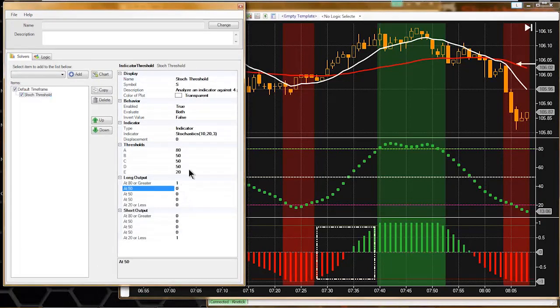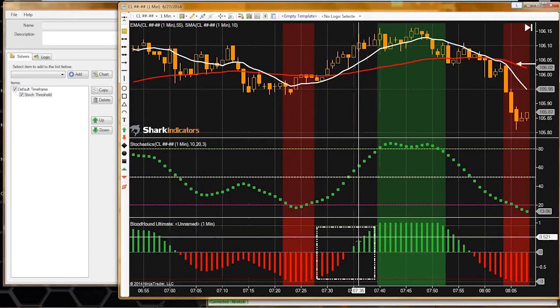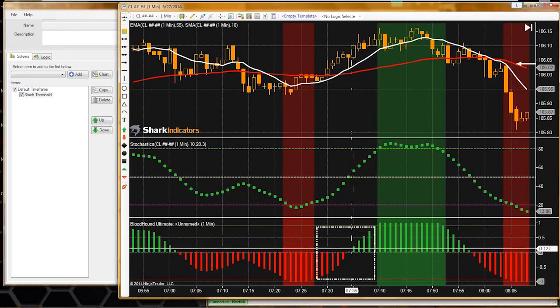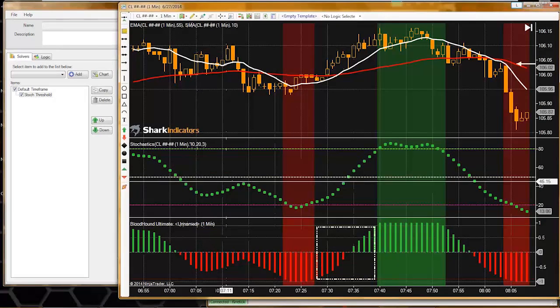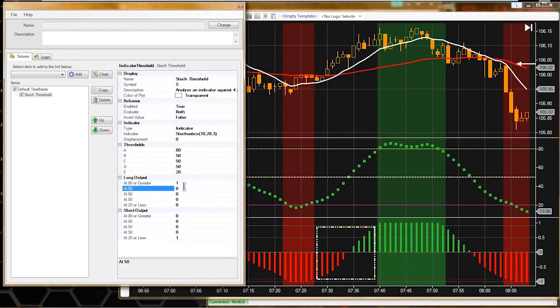So we can see that when the stochastic is on 50, or if it's less than 50, because it could be down here at 20, all of our outputs are set to 0 for the long output. Right, so as we look at the chart, the long output goes down to 0, and there's no more long output whenever the stochastic is below our 50 line. And that's all set according to these outputs here.